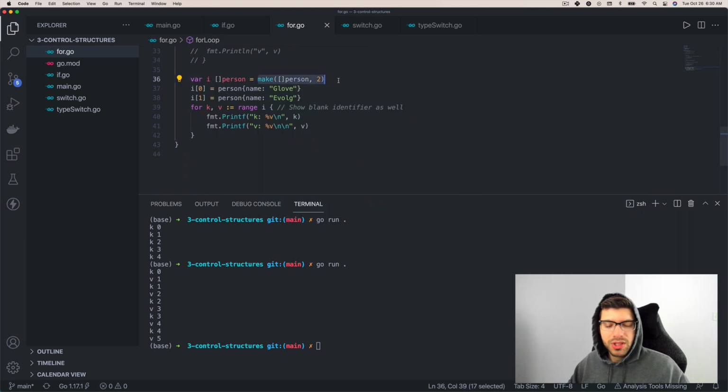And we'll say there's only going to be 2 people in this array, or in this slice, right? And so what we can do here is we assign to each position inside of that slice a new person, and then we're going to iterate over that person.